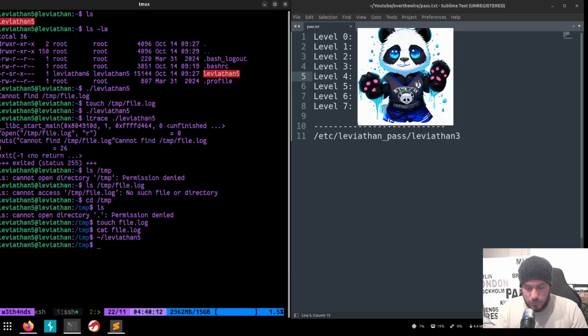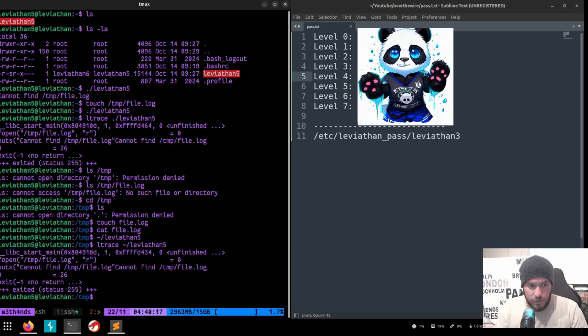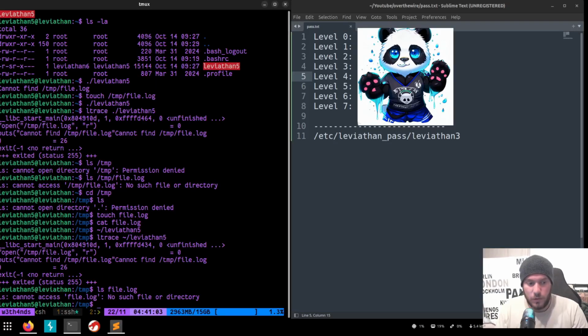Nothing. Let's run Leviathan. Cannot find this file. Again. Okay, I guess it does nothing. Or, oh, wait. This file.log. Okay, it probably removes it, I guess, because I just created it, it opened it, and boom.